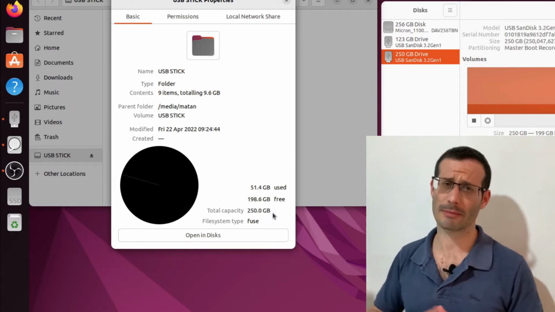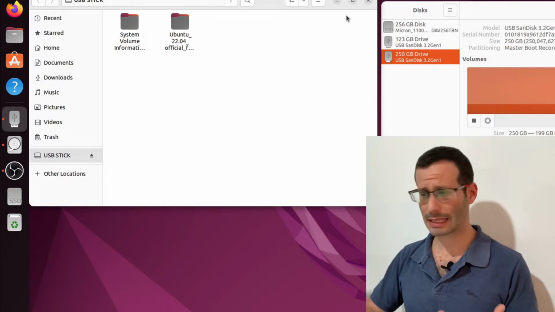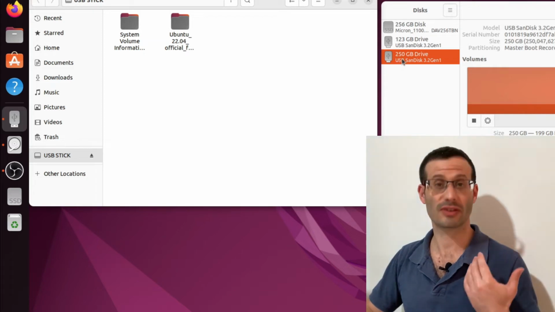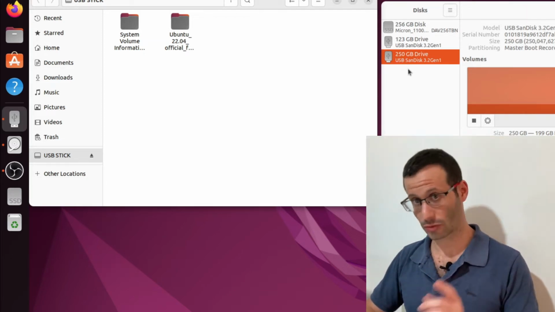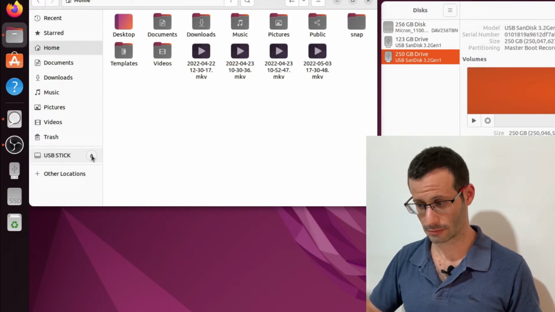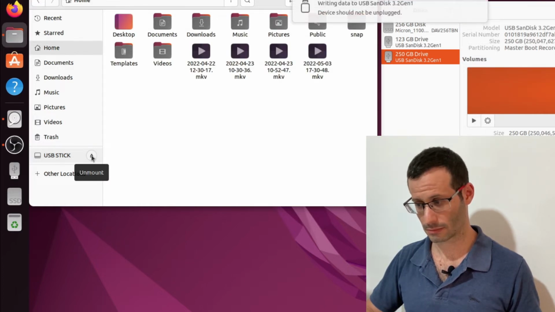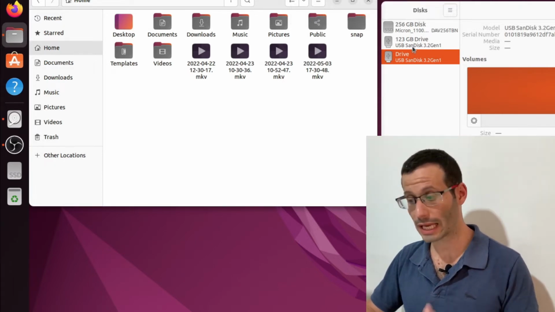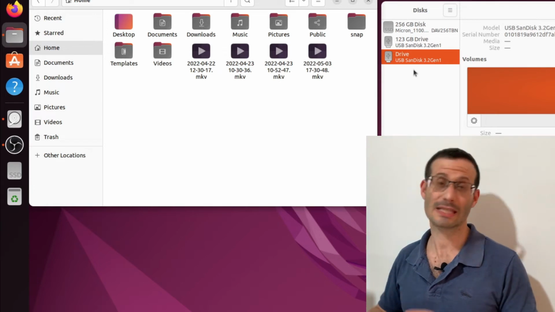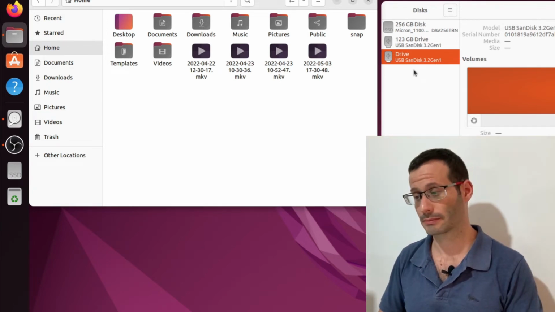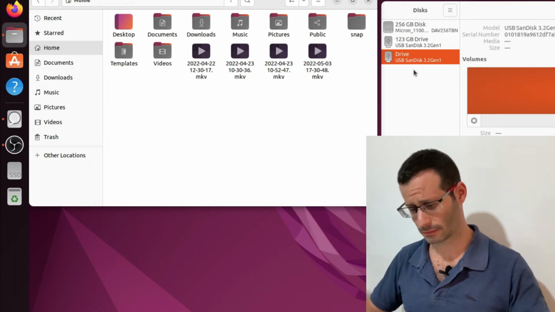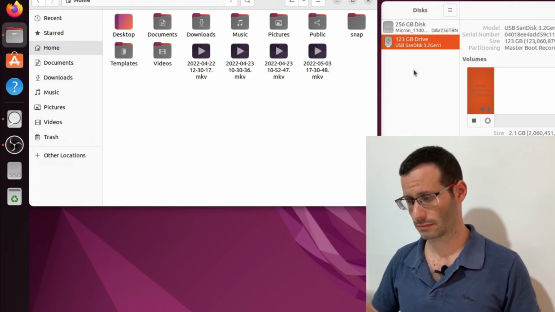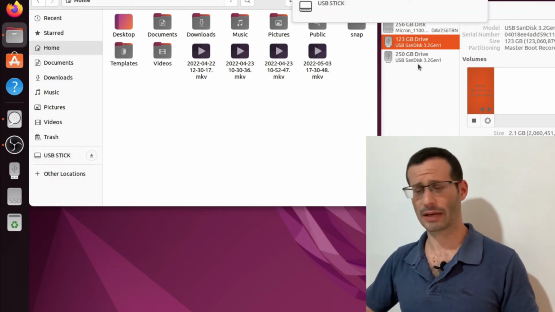But let's take an additional measure of caution. So right now I have 3 disks over here, 256 gigabytes, 123 gigabytes, and 250 gigabytes. Let's now unmount the disk that I want to format. And as you can see, the list changed. And we now don't have the disk of 250 gigabytes over here, which means that indeed this is the disk that we want to format. So let's unplug it and plug it in again. And here we have it back on the list.